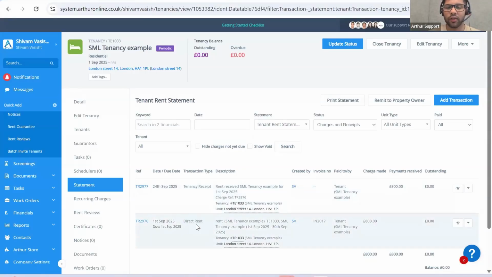Rent charges, paying off a rent charge will always create two receipts, one on the rent statement and one on the PO statement, because that rent is now payable to the landlord. Paying off a direct rent will only create a single receipt on the rent statement because that rent that's been received is your income and revenue. You're not passing it over to a third party or anyone else.